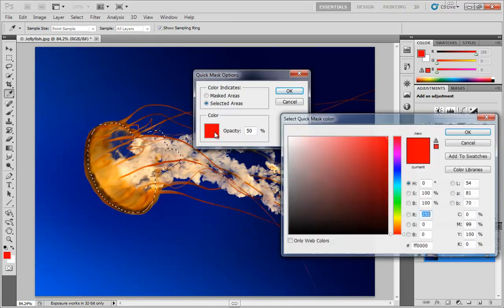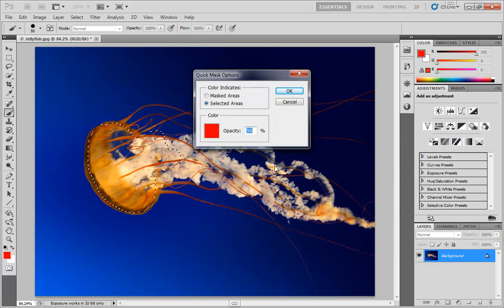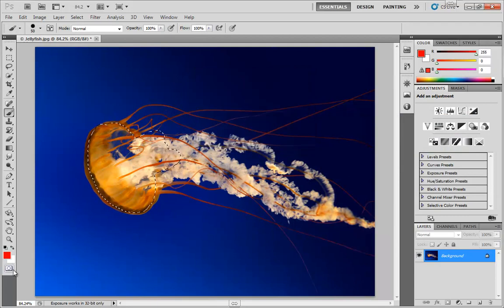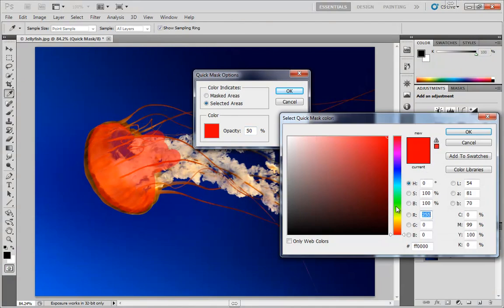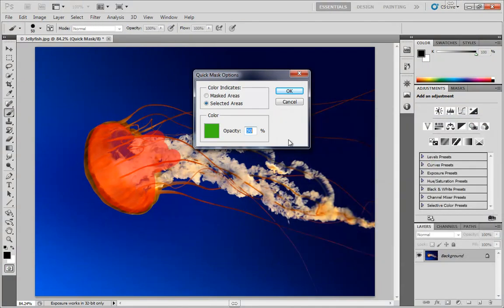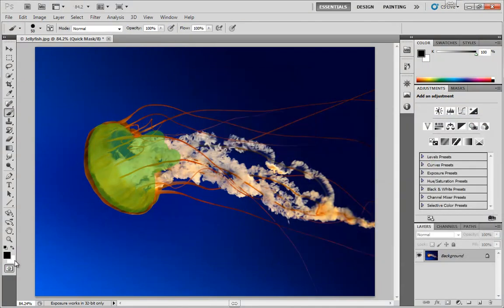You can also change the color of what you want that mask to look like. So let me cancel out of here, and we'll turn this on. Actually, hang on. Now we'll double click it. So we can change the color to anything we like. So now, of course, our mask is green.